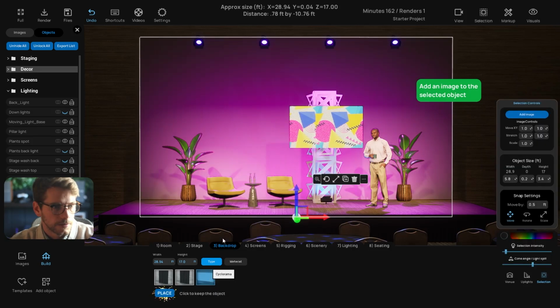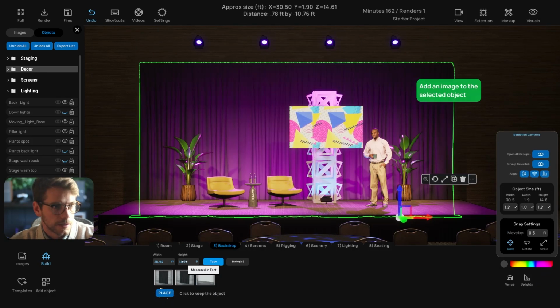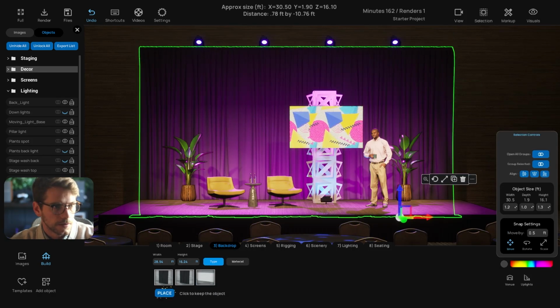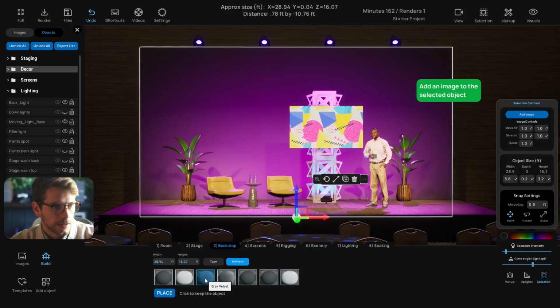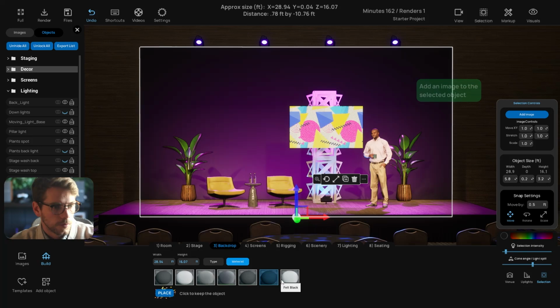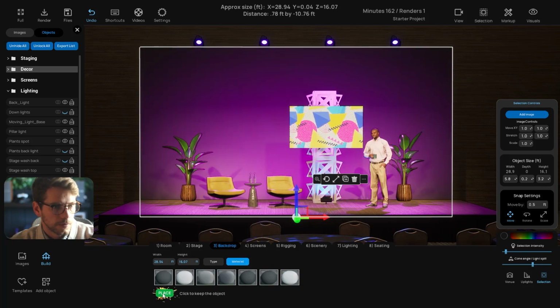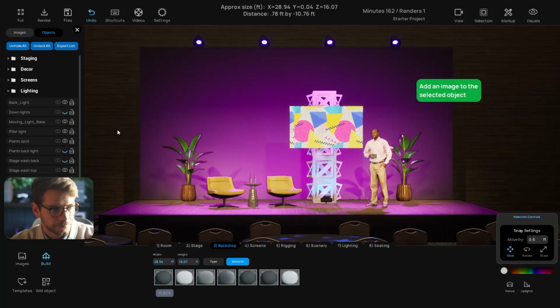If I add a cyc and then change the size of it, I just need to get the size that I want, whatever that might be. Let's say it's around there, and then I'll change it to the cyc, and then I can change the material to whatever I want. So I'll just leave it at this for now. We're not trying to spend too much time looking at the material or anything.